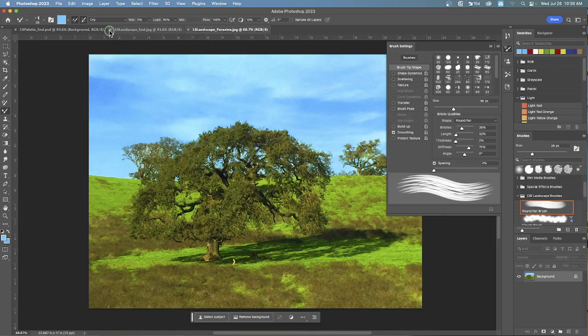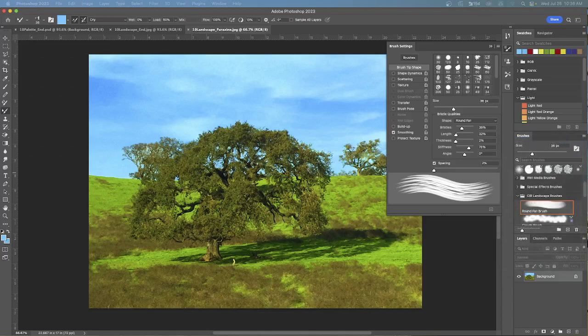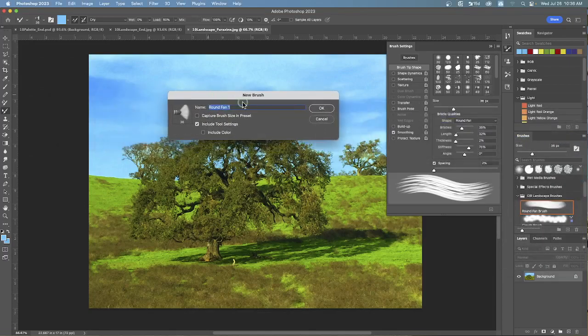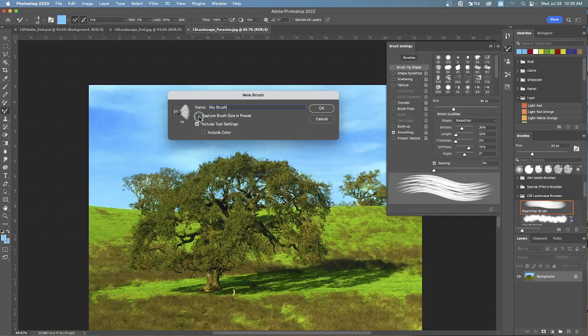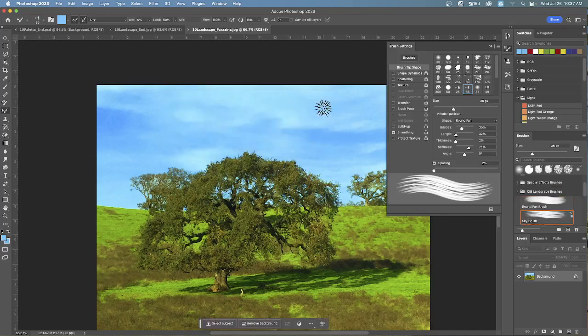And now it's time to save the setting as a brush preset. So let's go over here to New Brush Preset. And we're going to name it Sky Brush. And we want all of these boxes checked. And then click OK. We now have a new brush in our CIB Landscape. You see right here, there's our Sky Brush.